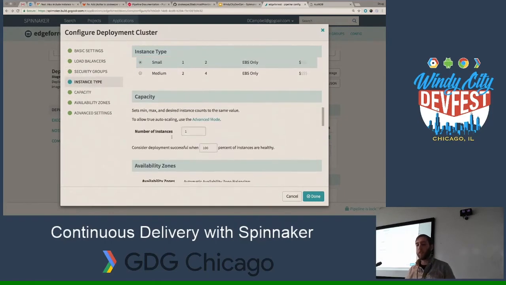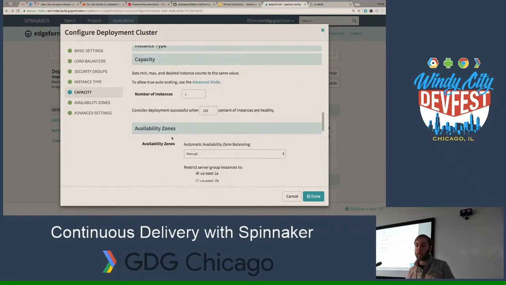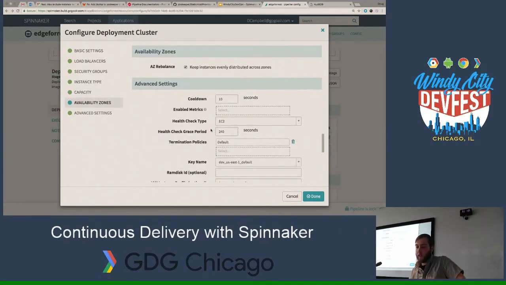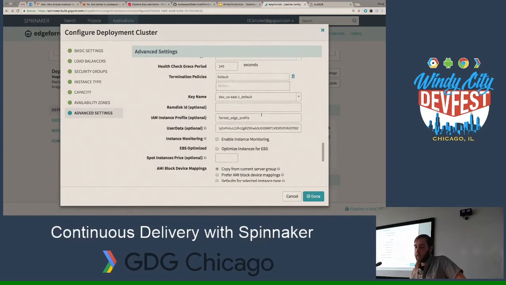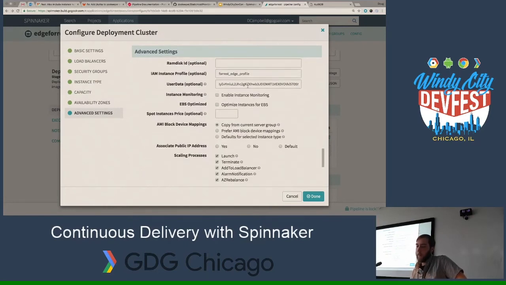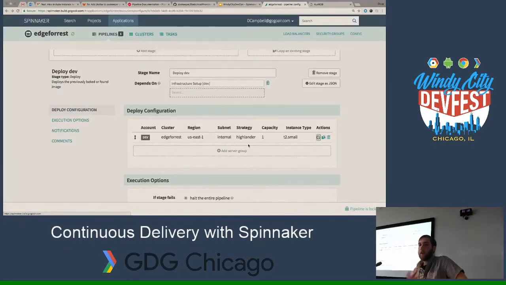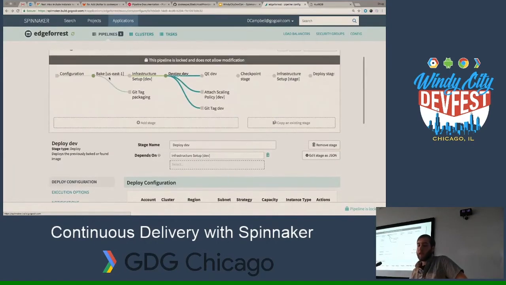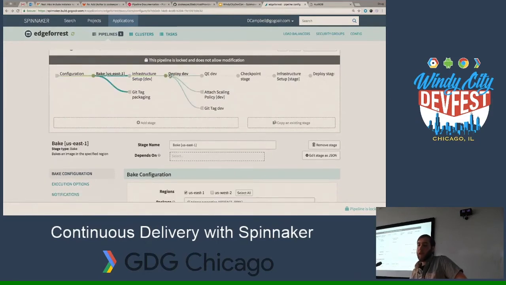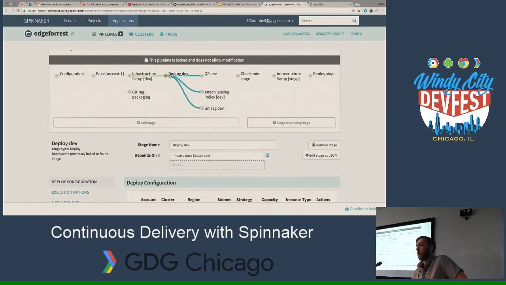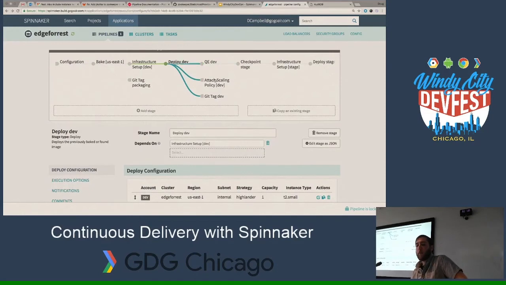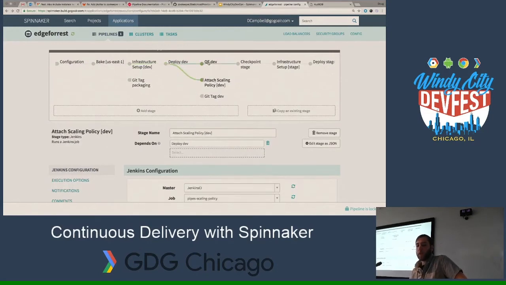Instance sizing, pretty much anything you would need to configure with this. What availability zones, what type of health checks, user data to pass in, it's in base 64. Tags to put on, stuff like that. So you can configure, that's the deployment. So it takes the image that was baked in this bake and deploys it into a new cluster under the deploy step. Then we run a couple more Jenkins jobs just for our testing. This runs our testing jobs against the infrastructure that was just deployed.